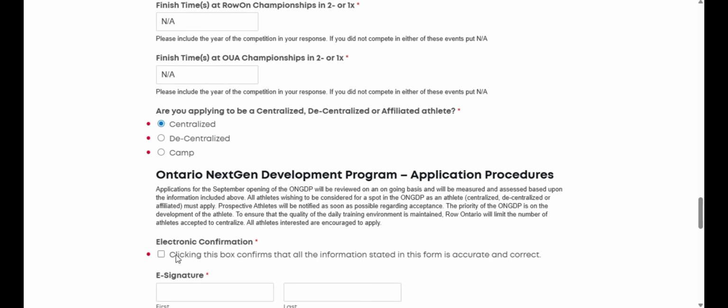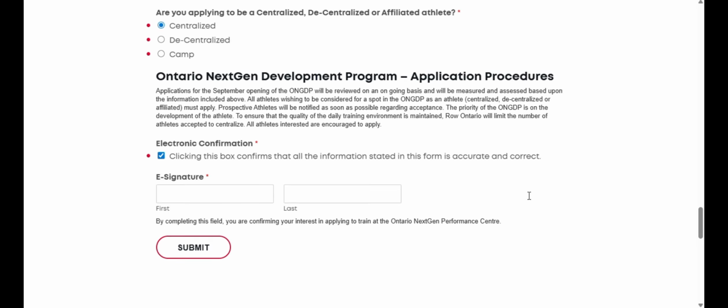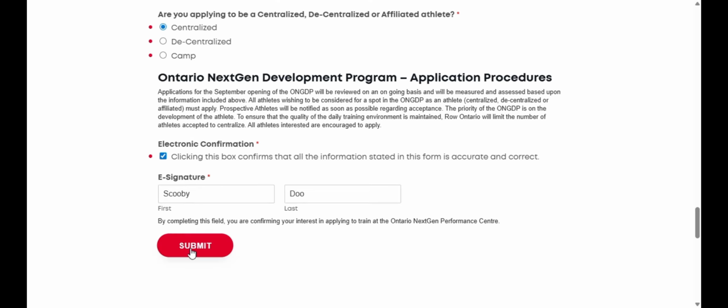Now click on this confirmation box that all the information which you are providing is accurate and correct. Enter your signature, enter your first name, Scooby, let's say Doo, and click on the submit button to submit your application. Once your application is submitted, you will only receive a notification if they accepted your application. You will be notified through your email address once your application is accepted.